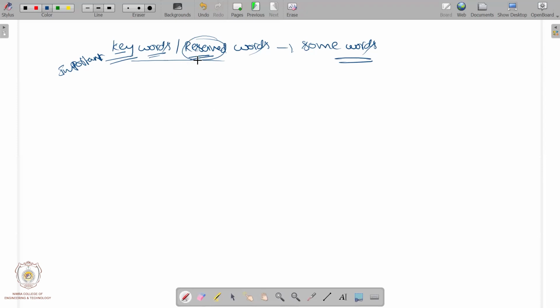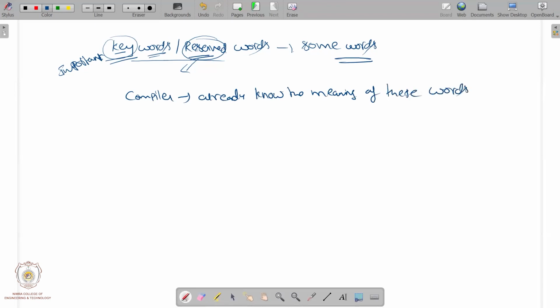So the name itself says these are reserved words or keywords, which means your compiler already knows the meaning of these words. Keywords are also called reserved words, which means your compiler already knows the meaning of these words.